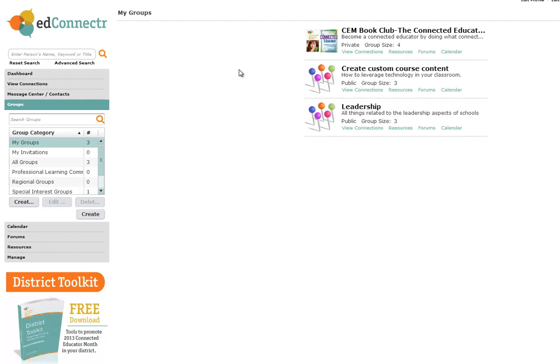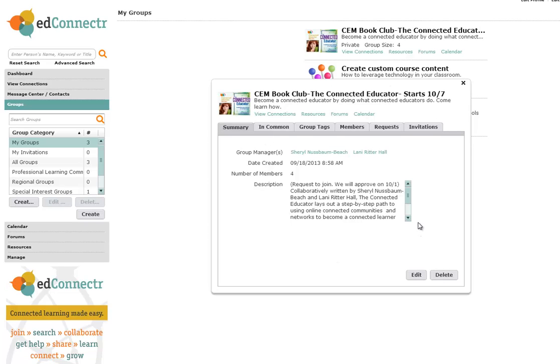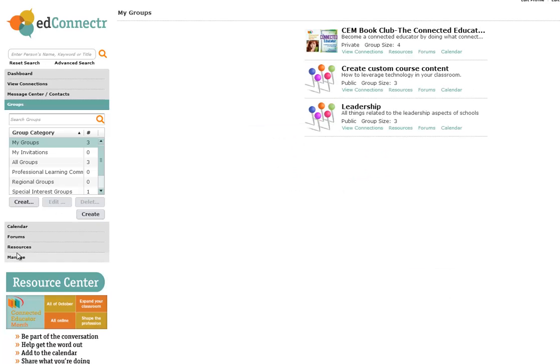So I'll take you inside a group and just give you an idea of what it looks like. When you click on one of the groups, you can see that a card, just like for individuals, will come up. And inside the card, if you own the group, you can control some of these sorts of things. And that's what I've done. Basically, then the group will start showing up in your area when it comes to the forums and the resources.